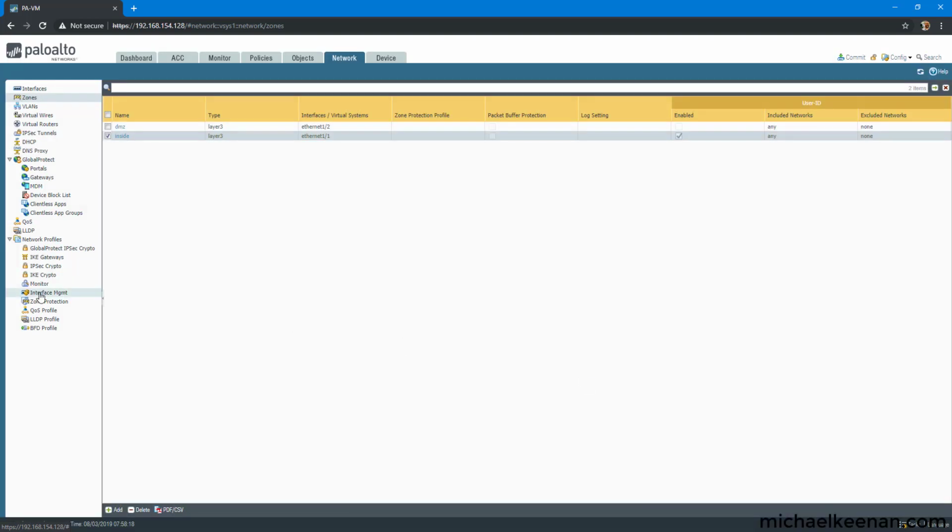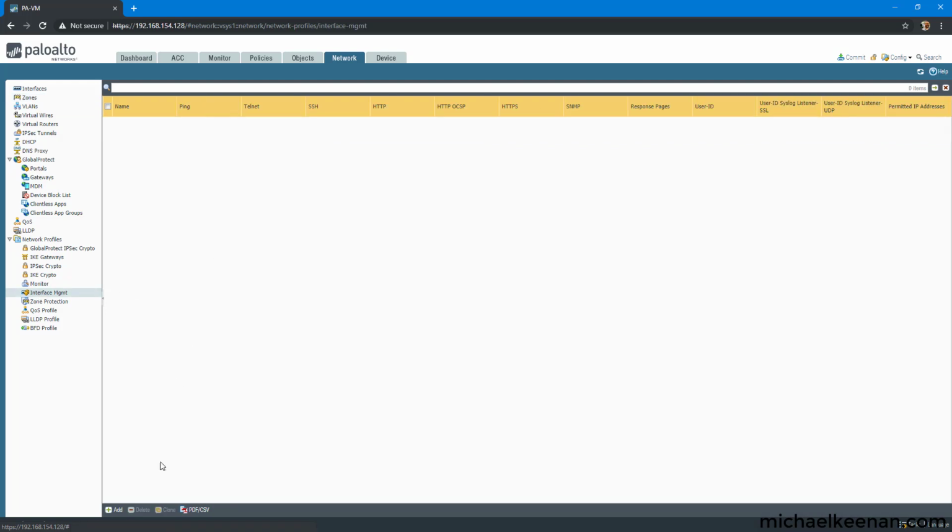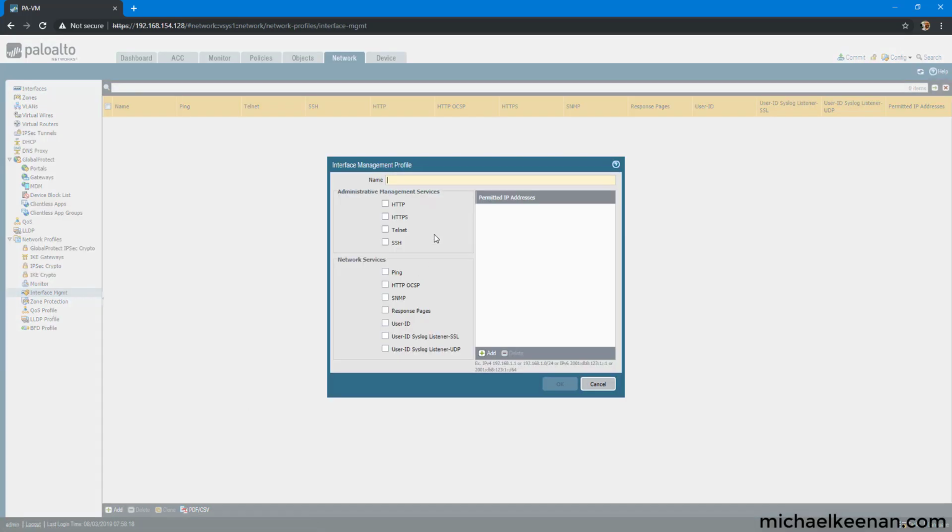And now we need to create an interface management profile. We're going to call it Local Services. We're going to allow ping, User ID, User ID SSL, and User ID UDP. And just for this lab environment, we're going to permit 10.0.0.0/8.